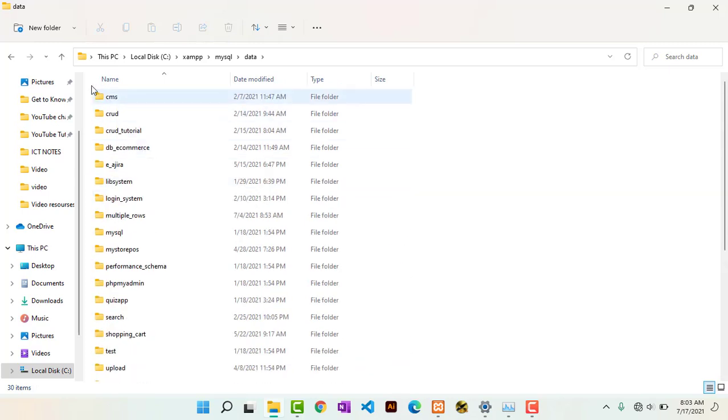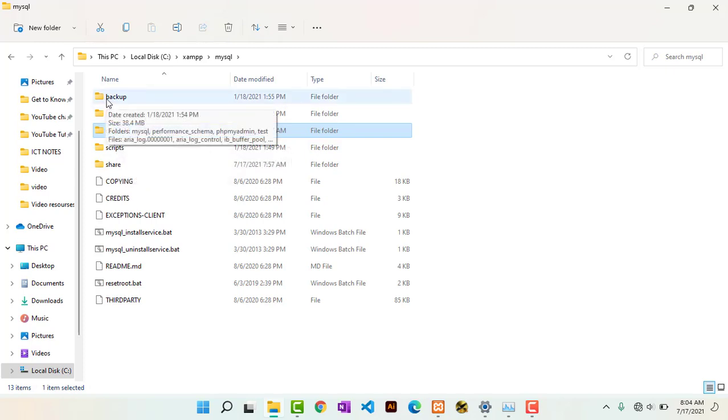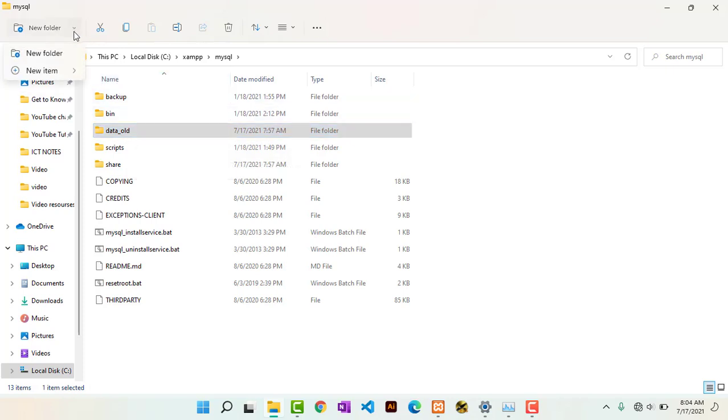Now what we want to do is rename this folder as data underscore old, or you can just give it a different name. After renaming the folder, you want to head to the folder named backup. But before you get there, we want to first create a new folder. So I'll just come here and create a new folder.